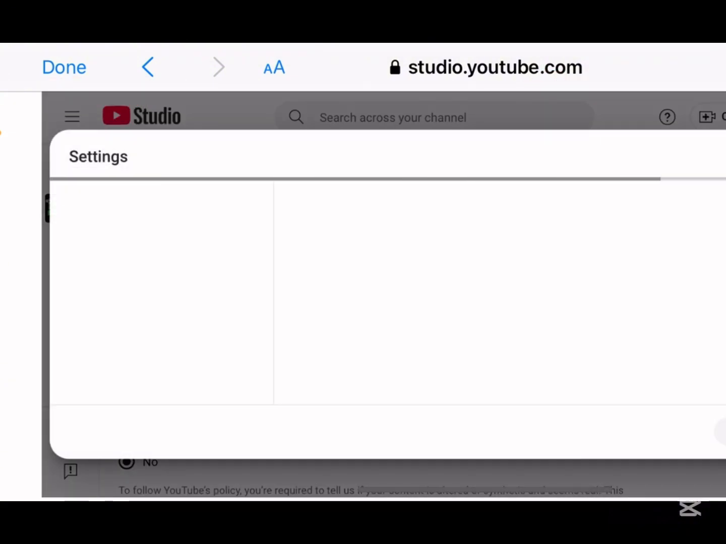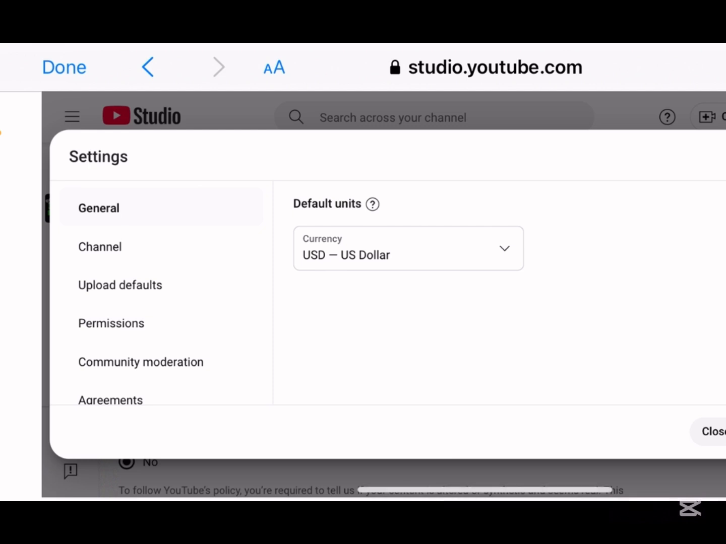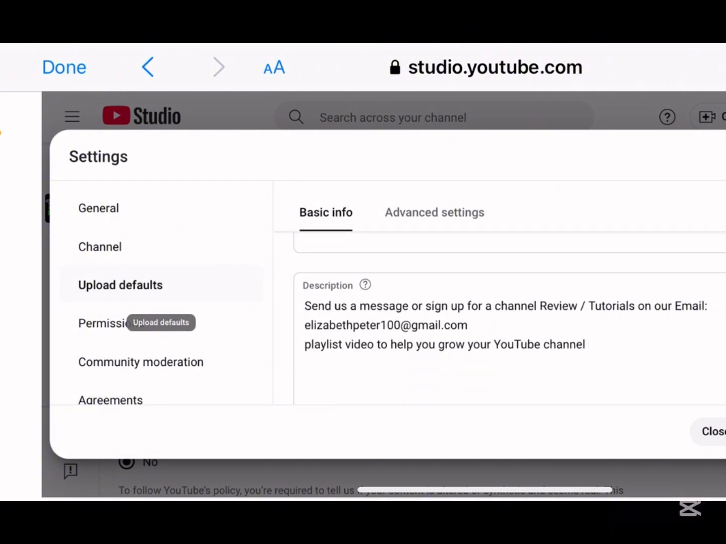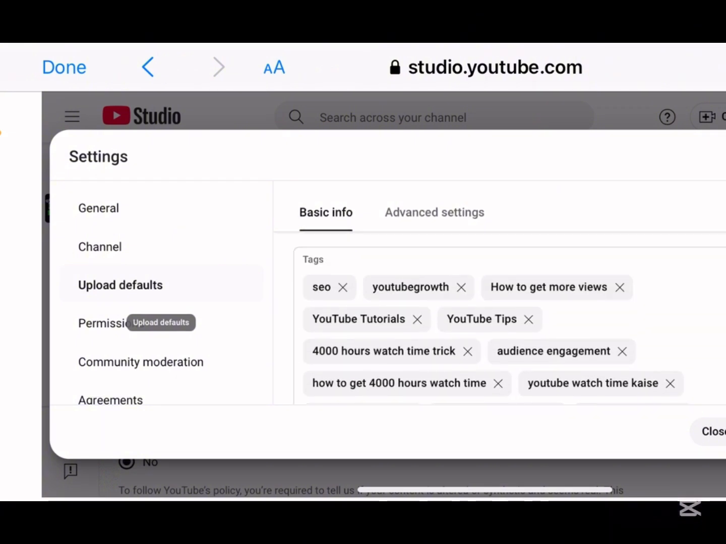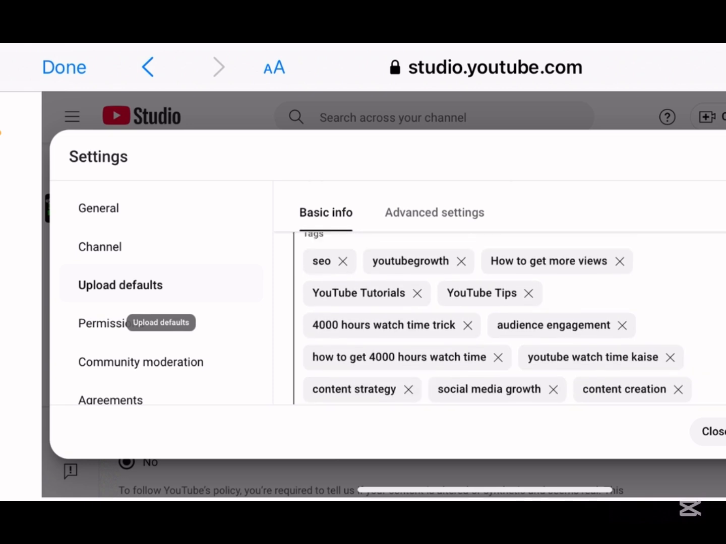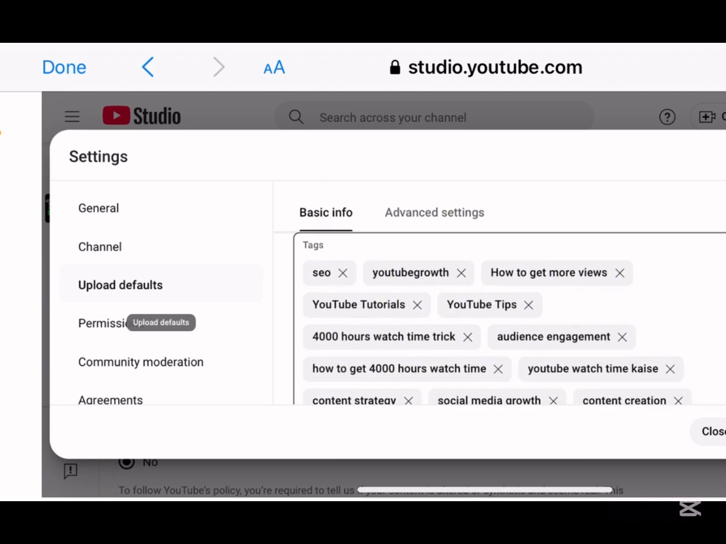Click on settings. It will bring you to this place where you see channel and upload defaults. You click on upload defaults, right? So now you come to this tag. These are the fixed tags. All these fixed tags are very important. These are just like the internal fixed tags. You've already passed a message to the algorithm that this is what your channel is all about.